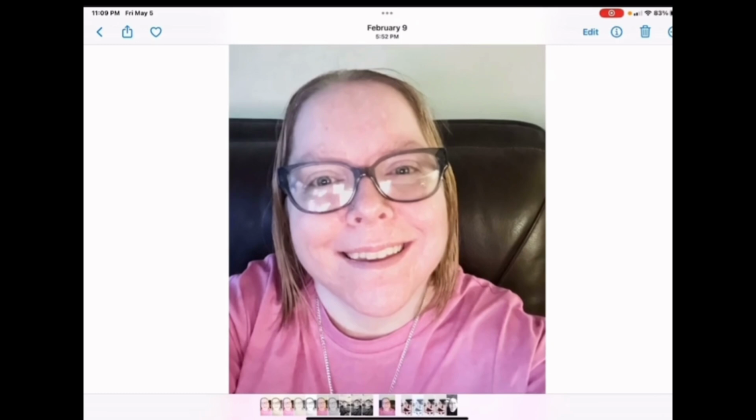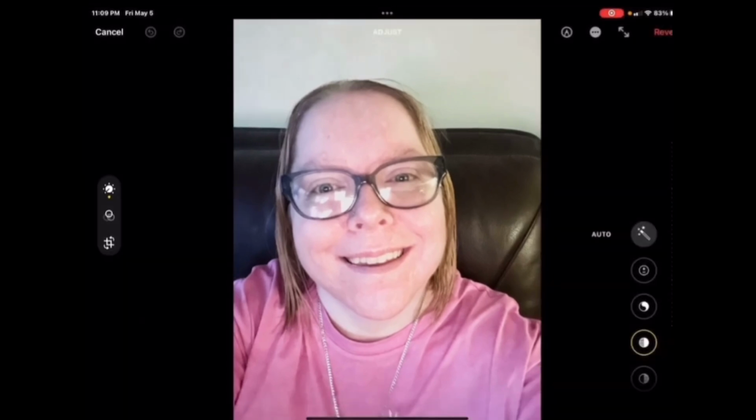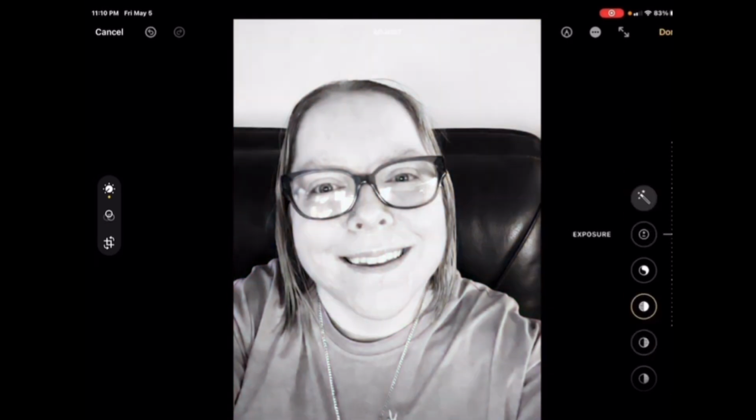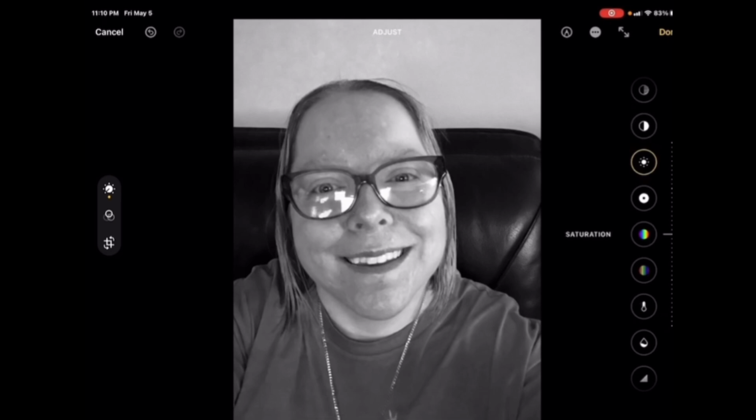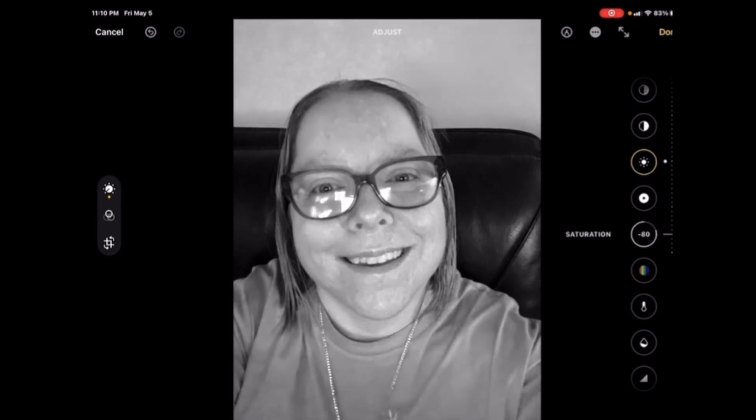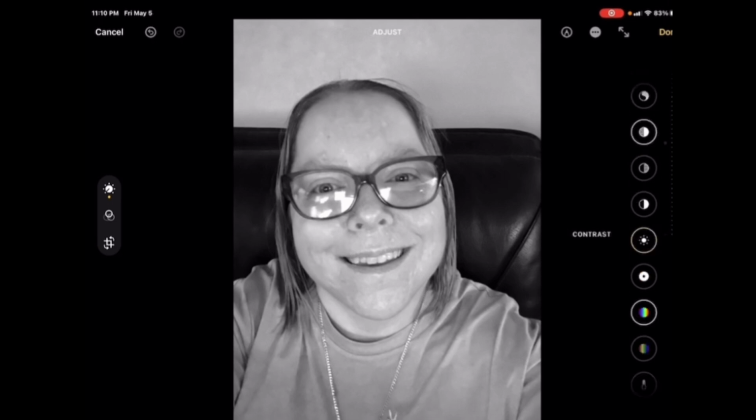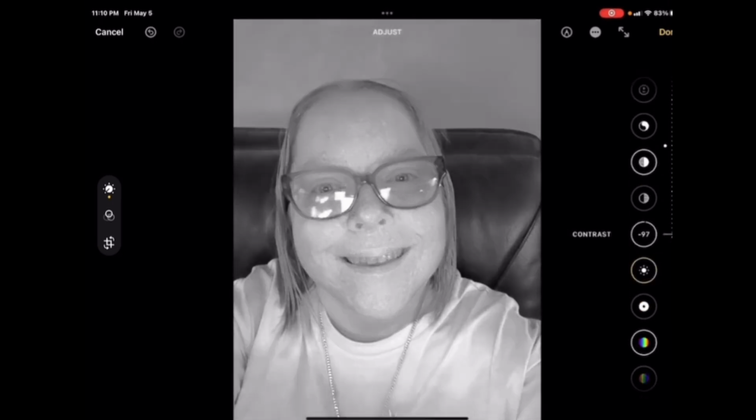Let me show you a creative way that you can use filters. I'm going to make this photo look like an aged photograph that's black and white. Tap on the saturation property and bring the saturation all the way down. I'll bring the contrast, shadows, and highlights all the way down to remove the detail. I've got more detailed videos on how to do this effect on my Apple Photos playlist on the channel. I'll leave a link to that playlist in the description of this video.